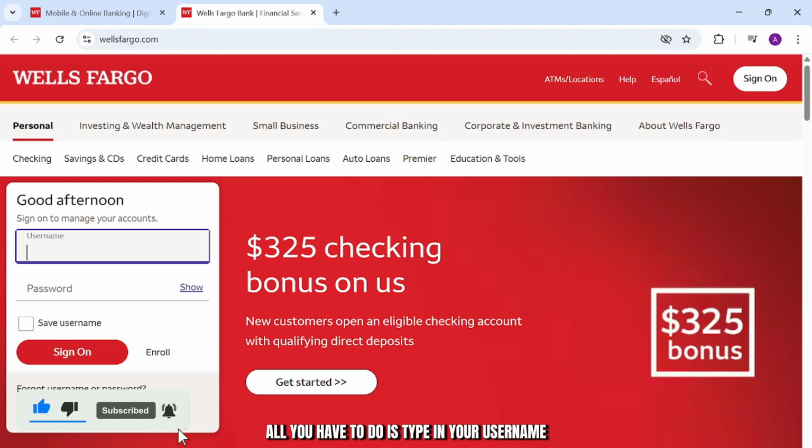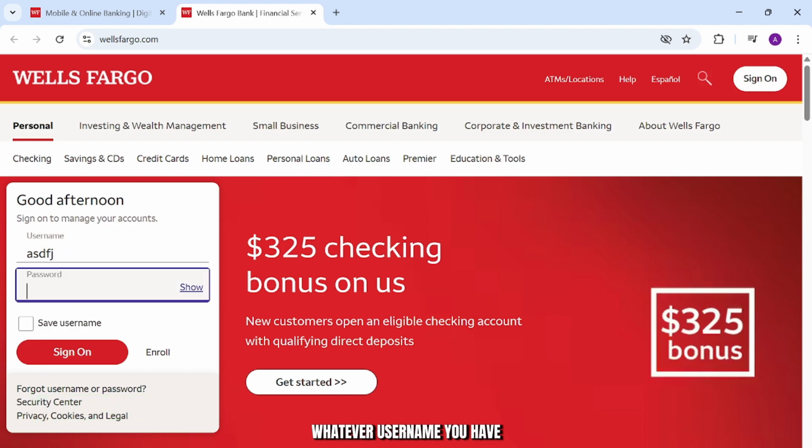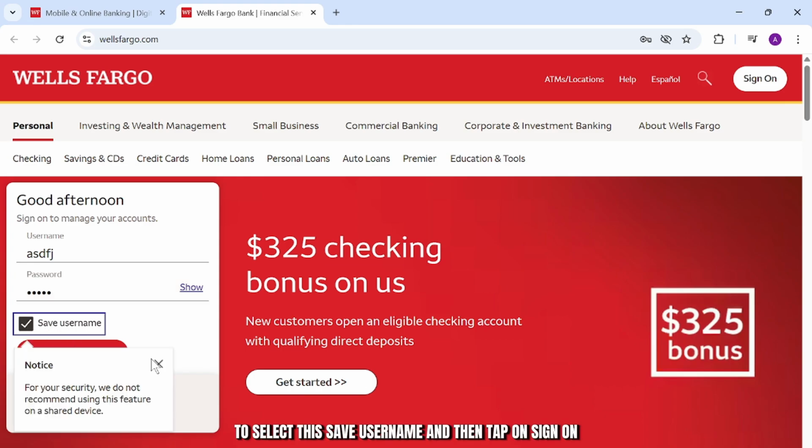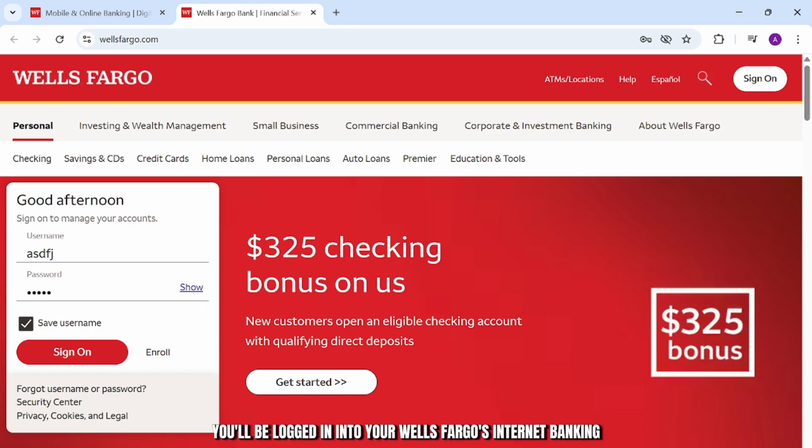All you have to do is type in your username, whatever username that you have, then your password. After you type in your password, if you want to make your future login process easier, select this save username and then tap on sign on. Doing that, you'll be logged into your Wells Fargo's internet banking.